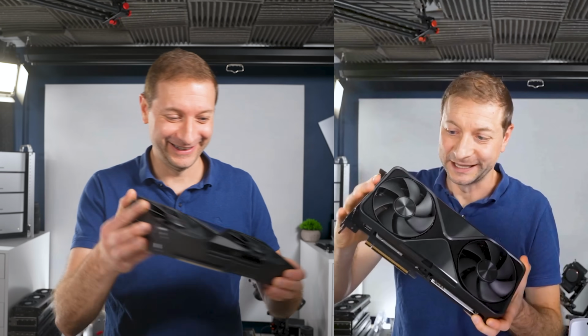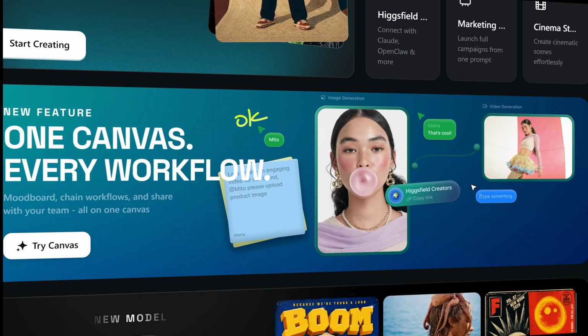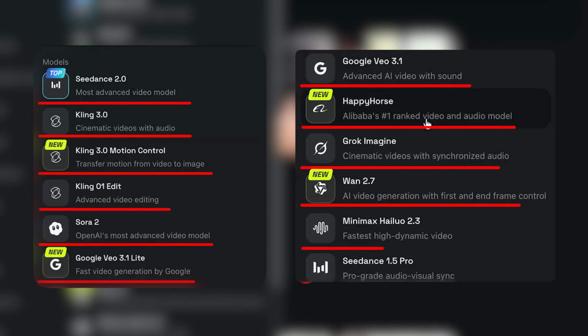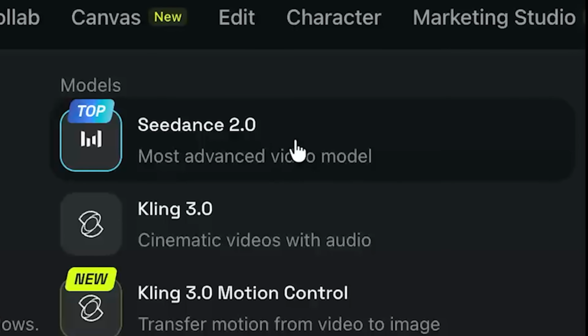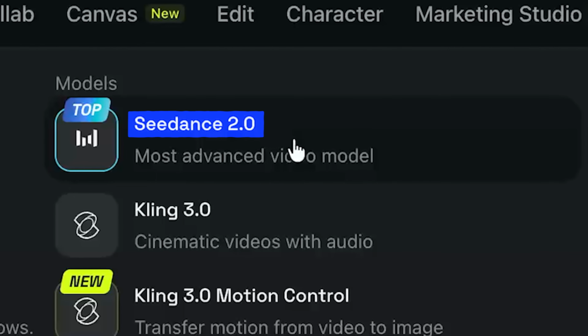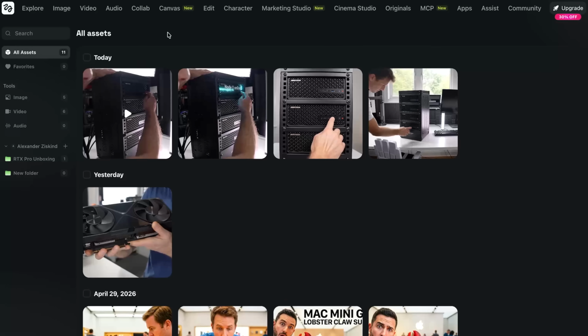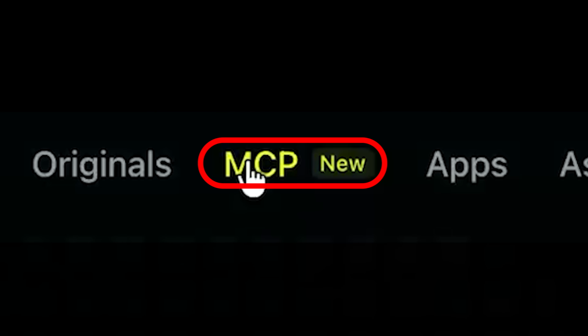What do you think? So this is Higgsfield, and I was on the free plan for over a year, but I recently decided to upgrade because they have an insane collection of video models available, including the latest and greatest Seedance 2.0. I'm going to show you samples of that. Image generation, audio, and they have tools that integrate everything together, but this right here caught my attention.